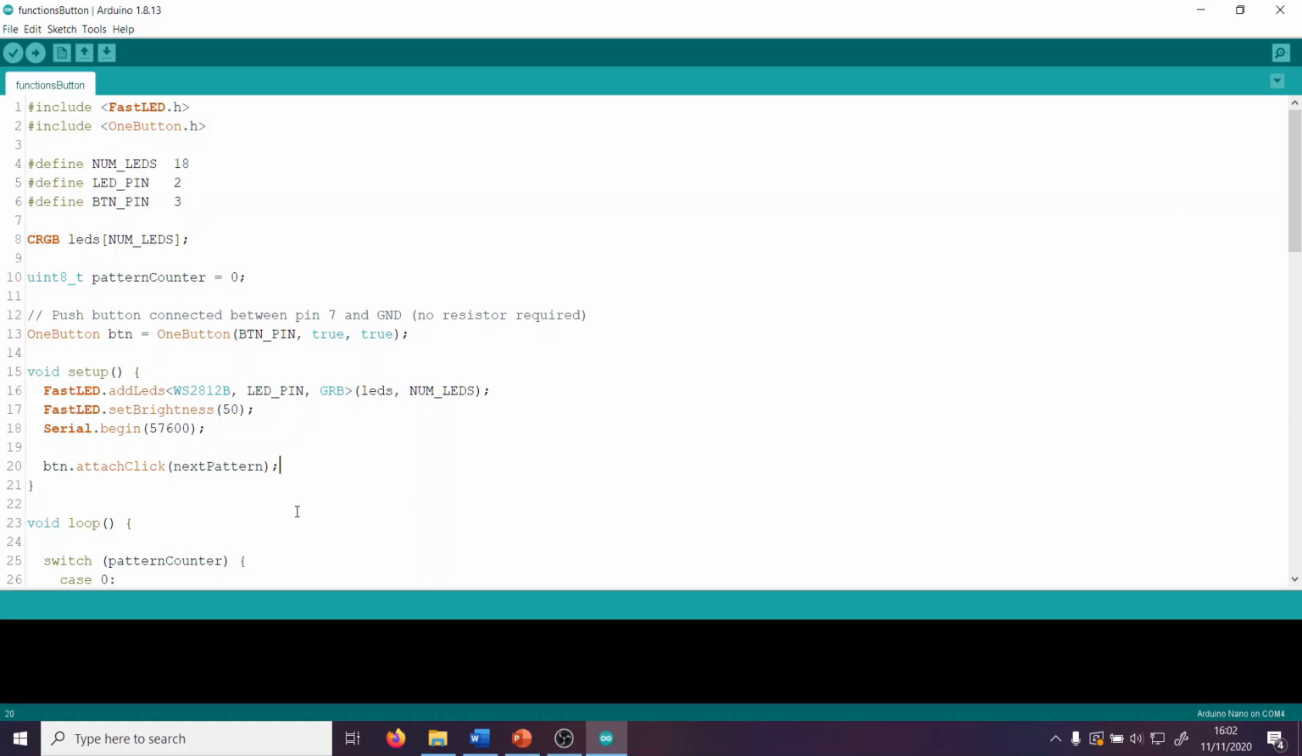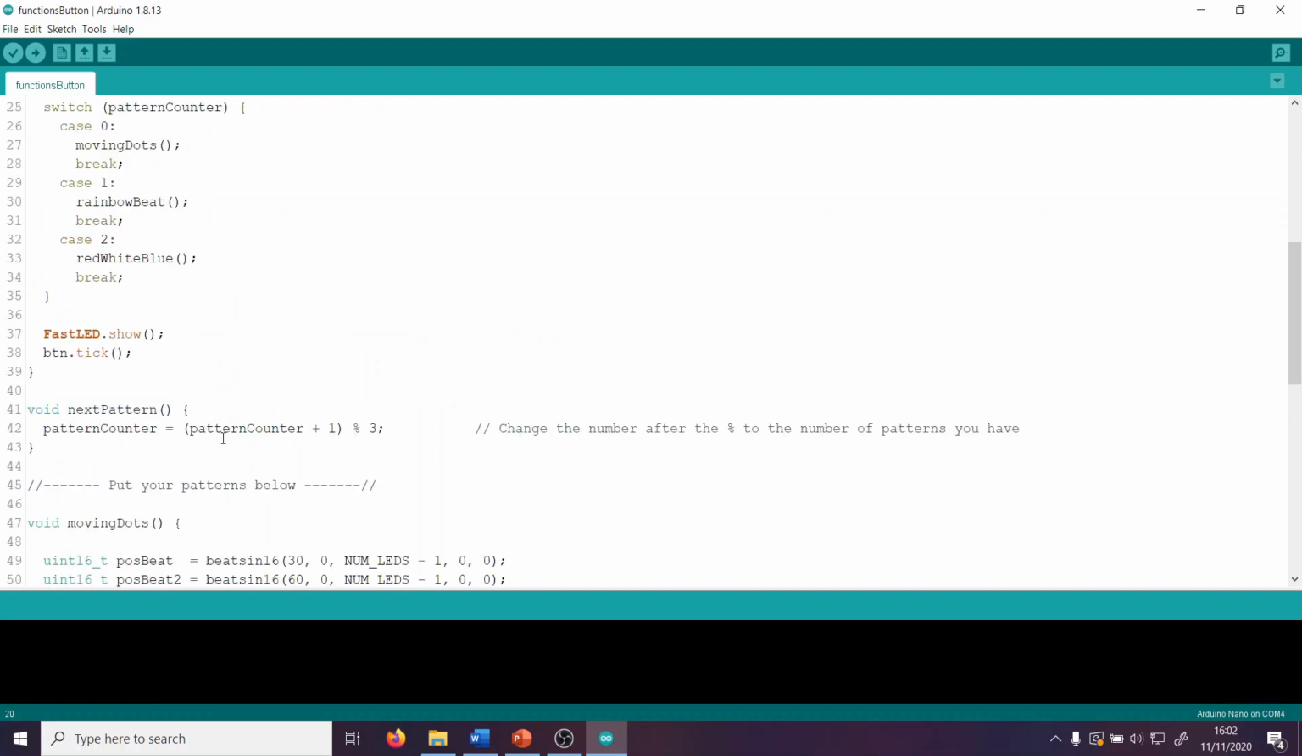Going back to our code, in the setup function, we attach the function to be called whenever the button is clicked, as in a click is a press down and release of the button. In our case, all we're going to do is attach our next pattern function, and then this will work exactly the same as in our previous example. Finally, if you're using this particular button library, in our main loop, we must call a button.tick, and this checks the button each time through the loop.